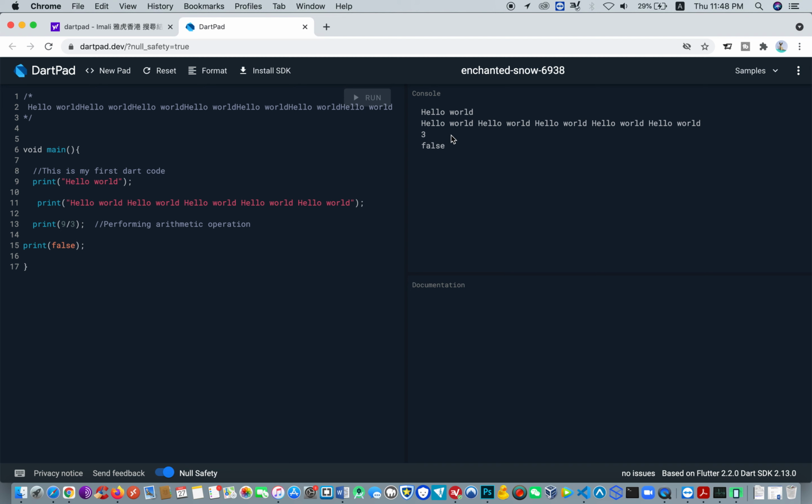So this is basically the introduction to Dart, and the next one we're going to look at is data types in Dart. So we're going to end this and then continue with data types. Peace.